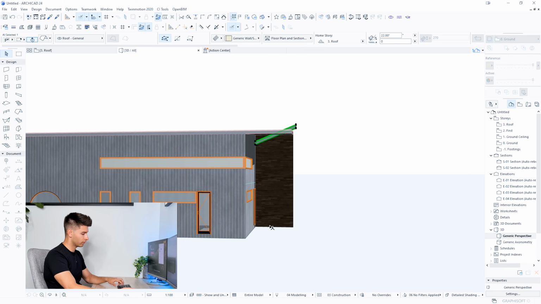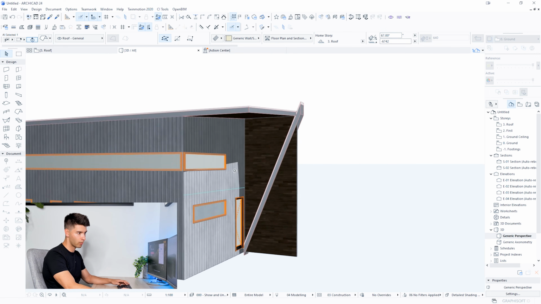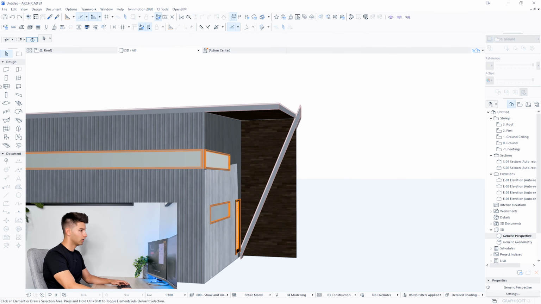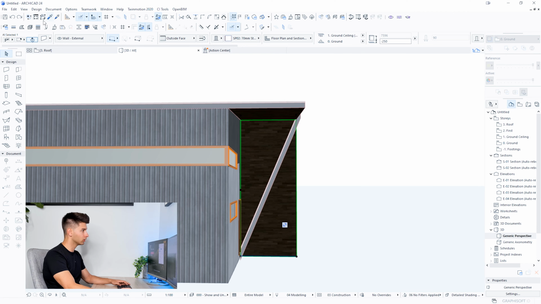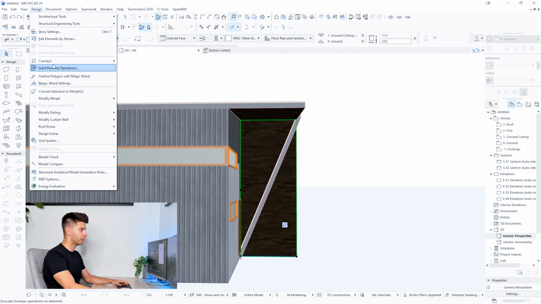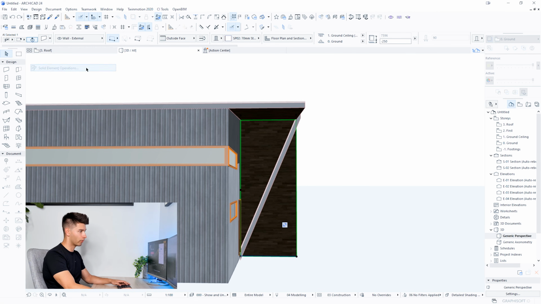So we've created this roof tool and we're going to drag it to the ground floor footings. It isn't at the right angle for me. There we go. So 67 is probably the perfect amount. Okay, so the easiest way to actually emulate this wall and what we're looking for is by starting and clicking on the wall, then moving up to design and falling down to solid element operations.